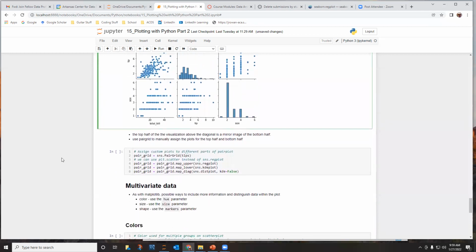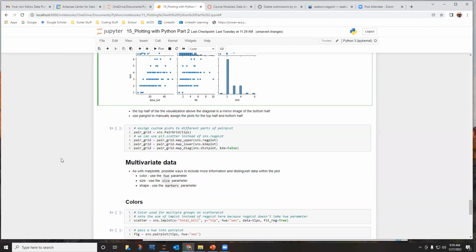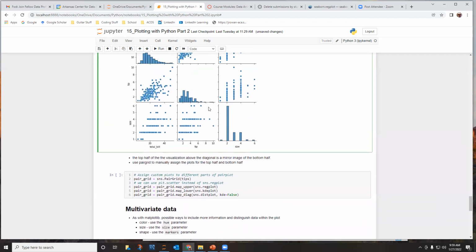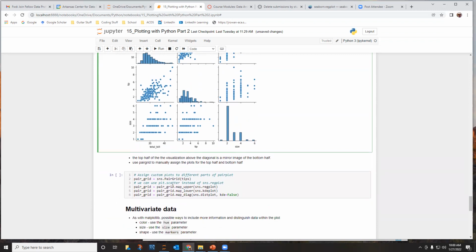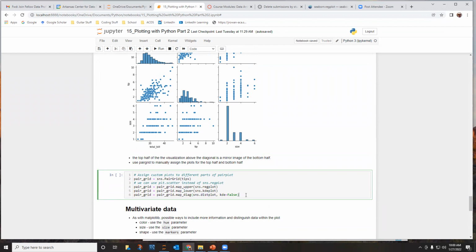Let's see this next thing. Assign custom plots to different parts of a pair plot. So that's by default what you get, but you can designate different regions of the figure to do different things. And of course, here we're going to get a warning because dist plot is being deprecated.